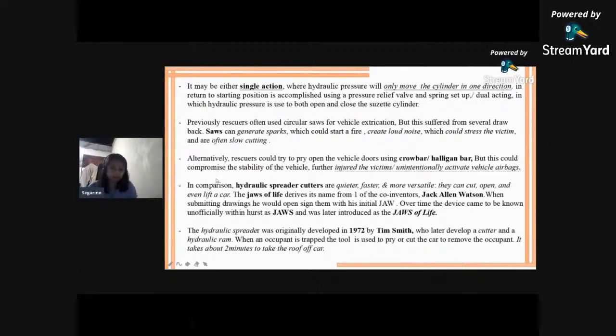Next, alternatively, rescuers could try to pry open the vehicle doors using prow bar or haligan bar, but this could compromise the stability of the vehicle, further injure the victims, or unintentionally activate vehicle airbags.